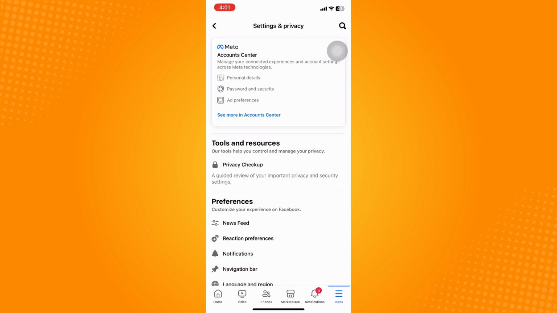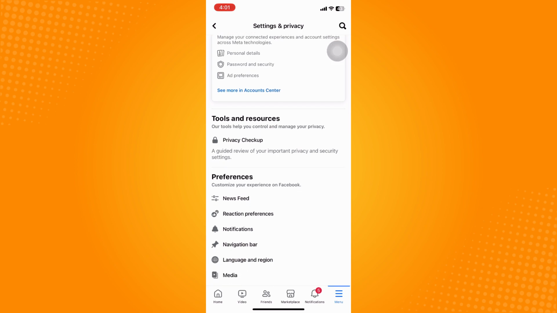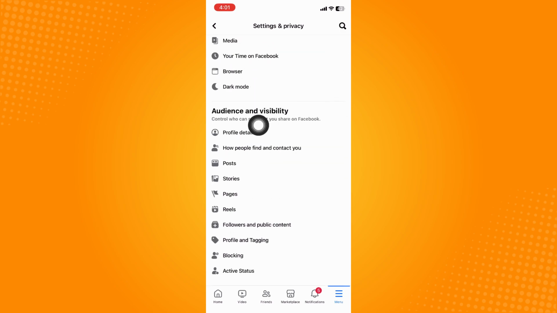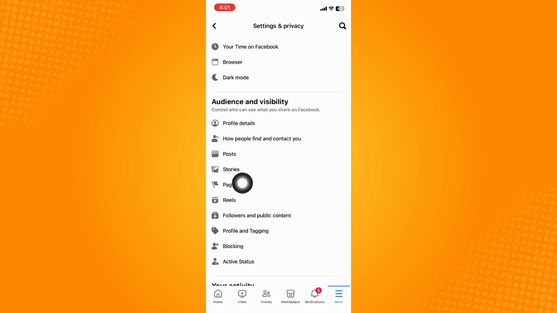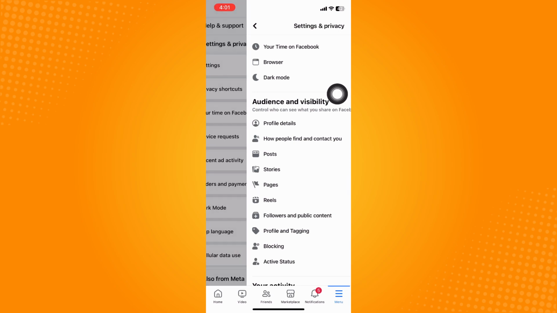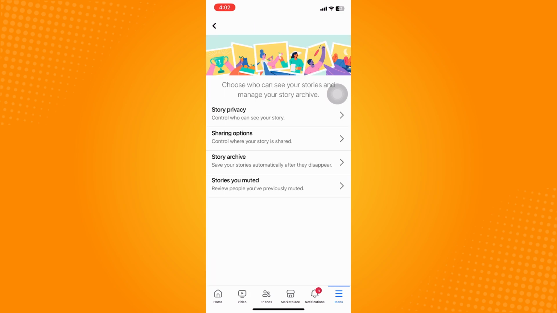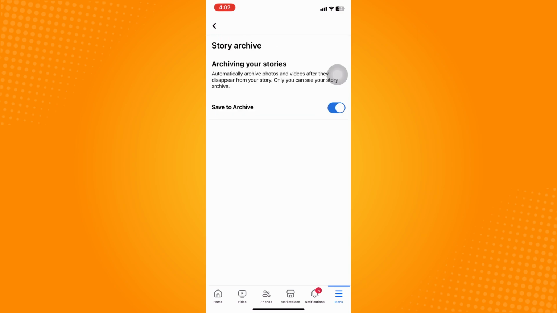Now here, the next thing that you want to do is go to your audience and visibility, and then here you'll see stories. It's actually under posts and above reels, so tap on stories. Now here you will see 4 different options where you can see story privacy, so you can control who can see your photos or your story rather. And then sharing options, you will see of course your story archive, so tap on story archive there.